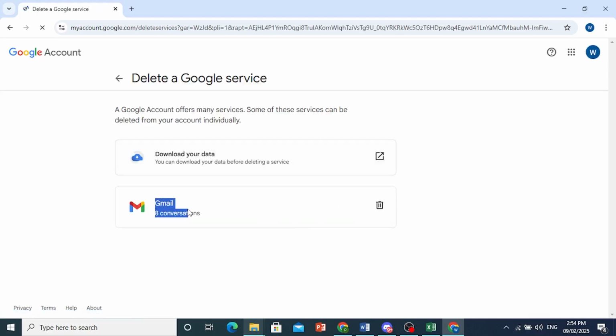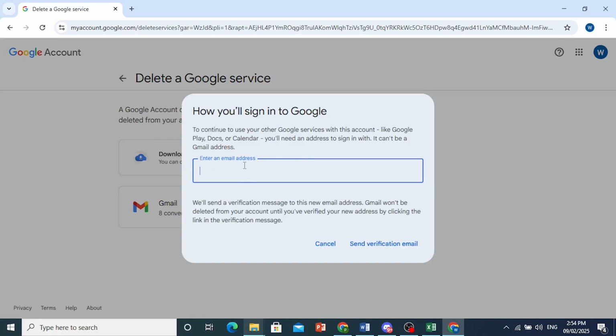And now here you see Gmail, right? I can go ahead and click on this delete icon. Click on this. And now here you need to continue to choose to use another Google service with this account. So what you can do is you can go ahead and enter an email address where they will send you a verification code, right? And you will be able to go ahead and use your other Google services with this account, but your Gmail will be deleted.